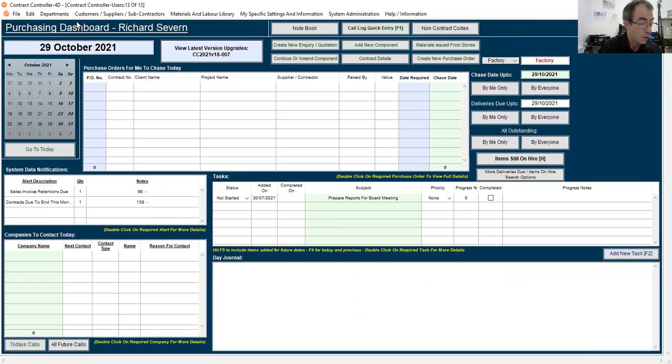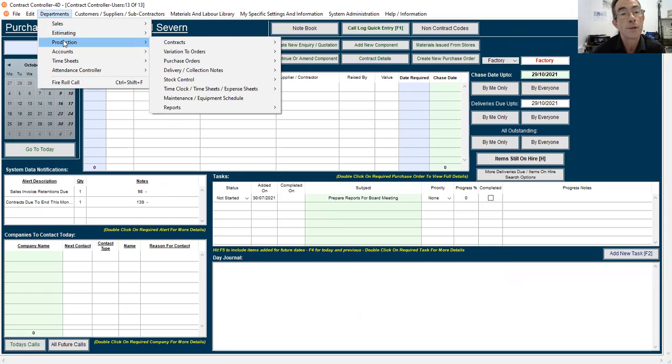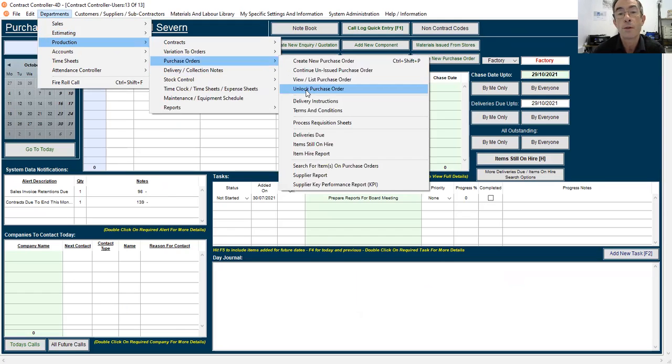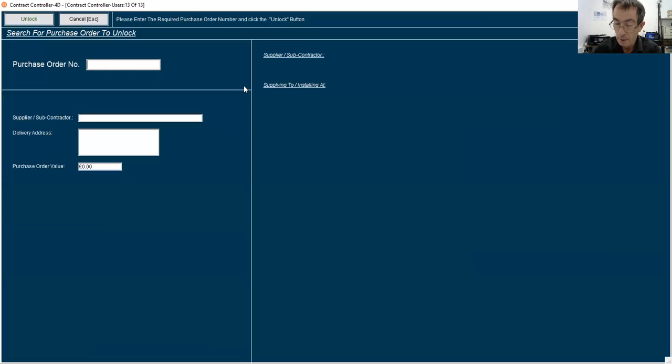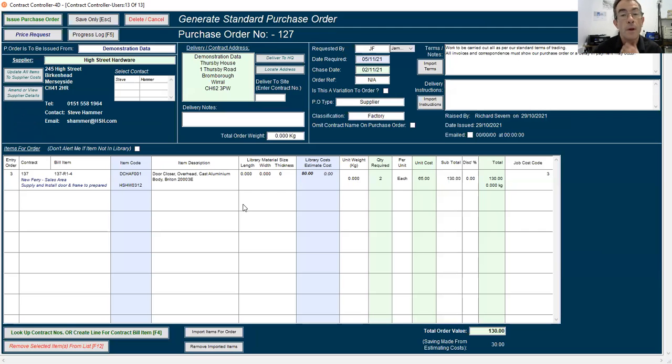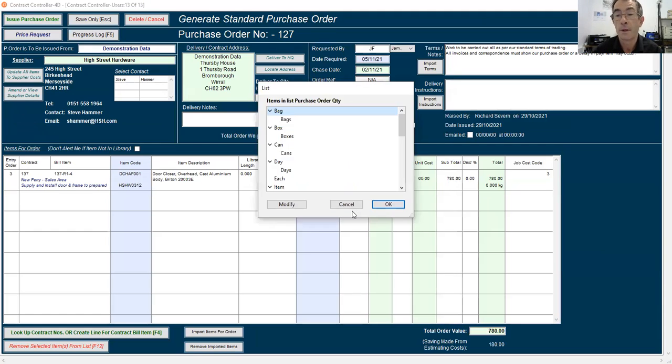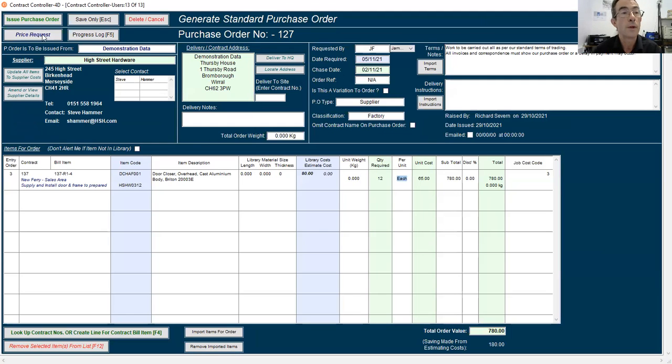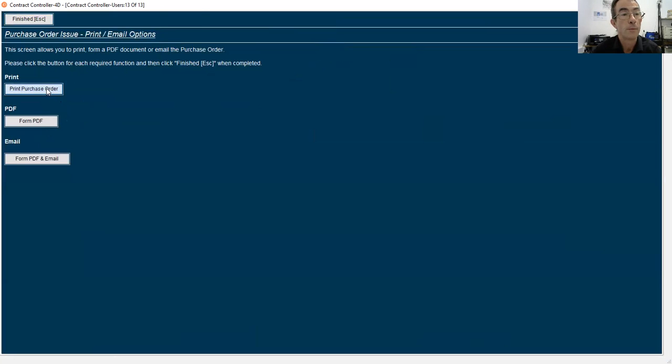So let's say we go and change that. Technically, we shouldn't because we've already sent it to the supplier. But if we were to actually amend that purchase order, we go to purchase orders, unlock, enter the purchase order number. And then let's just say we change the quantity to 12. We made a mistake. It should have been 12, not 2. Then we reissue that purchase order. We print a copy.